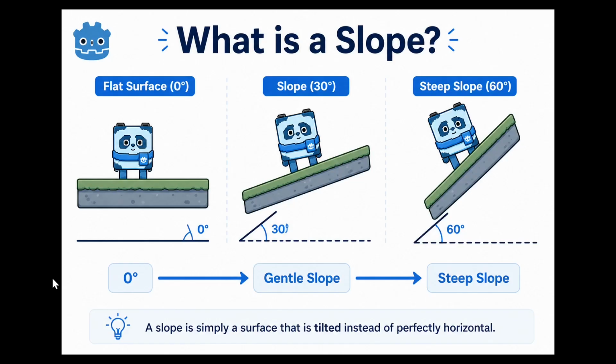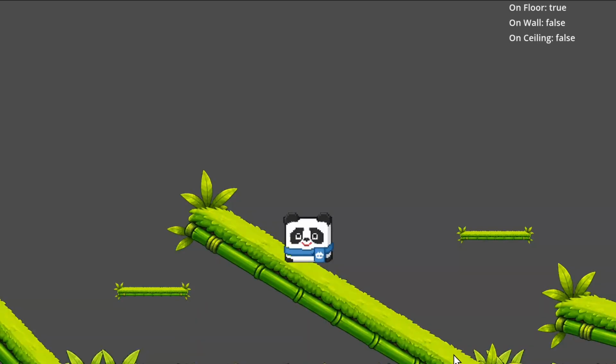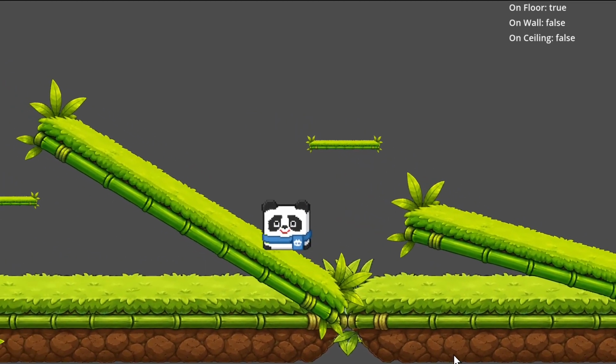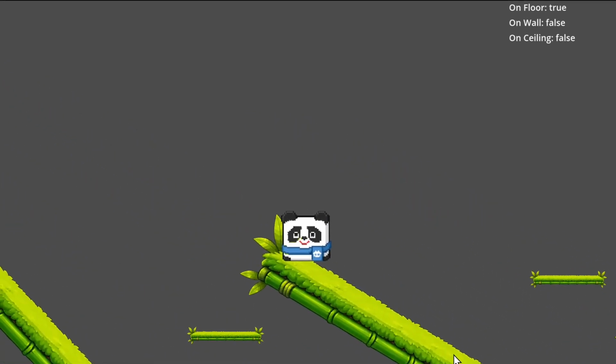So the first question is, what is a slope? A slope is a surface that isn't perfectly horizontal. Anything with an angle is a slope. So if we are at 0 degrees, it's a flat surface, and anything above 0 is a slope. In our previous video, we saw how on floor and on wall work. Even if I'm standing on the slope, you can see on floor is true and on wall is false.